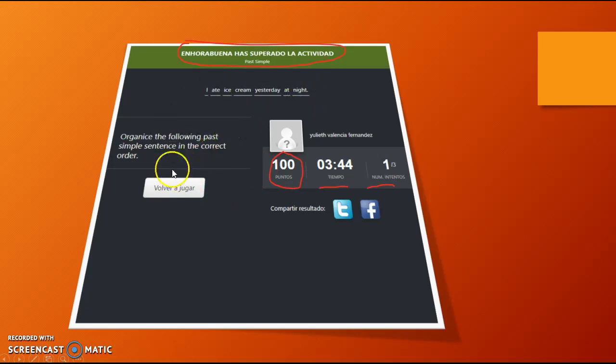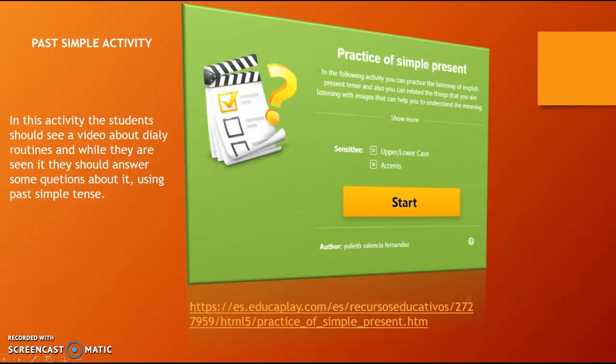So after that, if you want to play more, you can click here on play a game. And in this part, you have the time that you spent doing the activity and in how many tries you did it. In this case it was in the first. This is the first activity that I built.